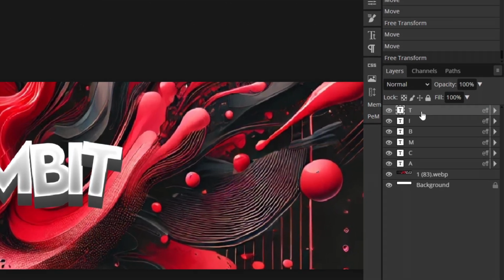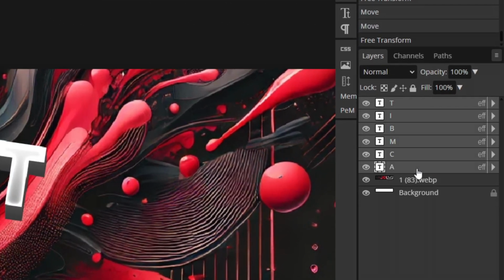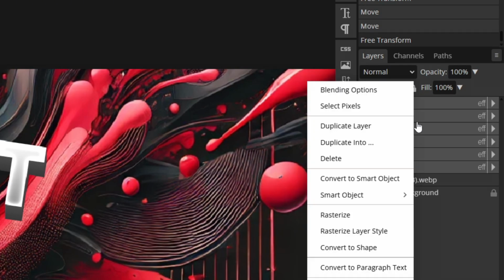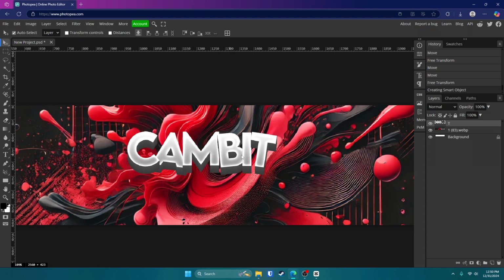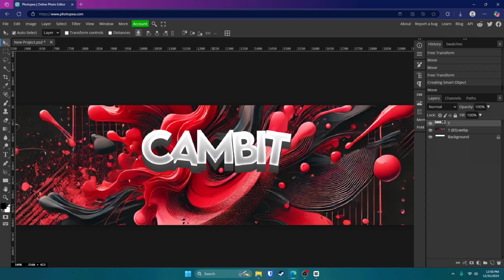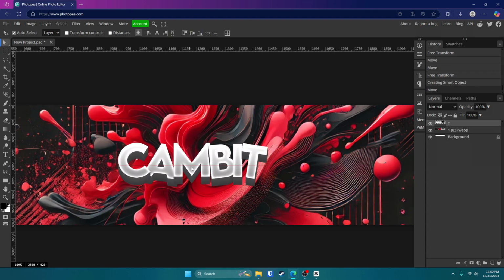Okay, so now we're going to click on your top text and your bottom text while holding shift, right click on one of them, and click convert to a smart object. So now it is all one piece. But you'll not be able to edit the text anymore, so make sure you finalize that before you do this.